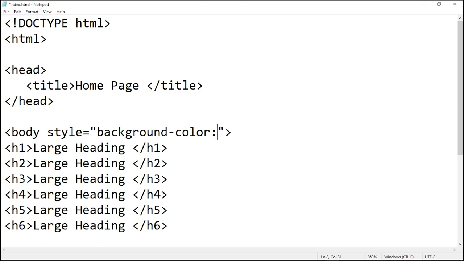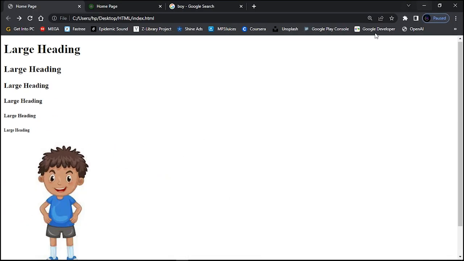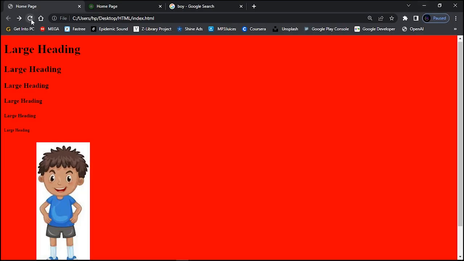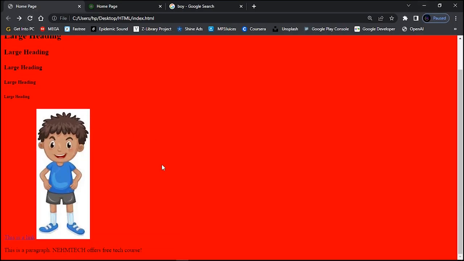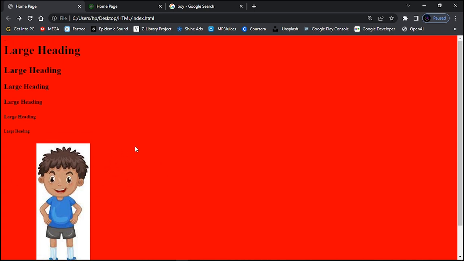We shall talk about CSS in detail, don't worry about these stuffs. Background color, I can say, for example, let me give it red. We shall talk about these stuffs later. And then you can see now we have the background color. So this is all about CSS, the colors and everything and styling. It's all about CSS.